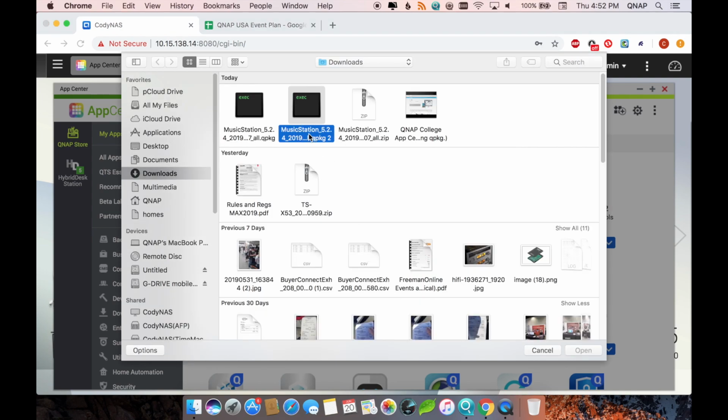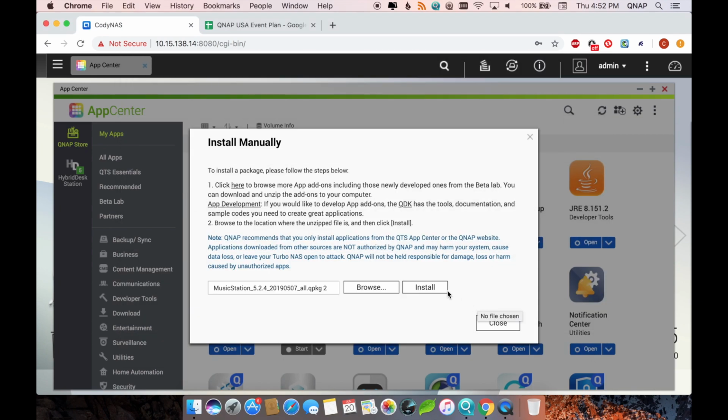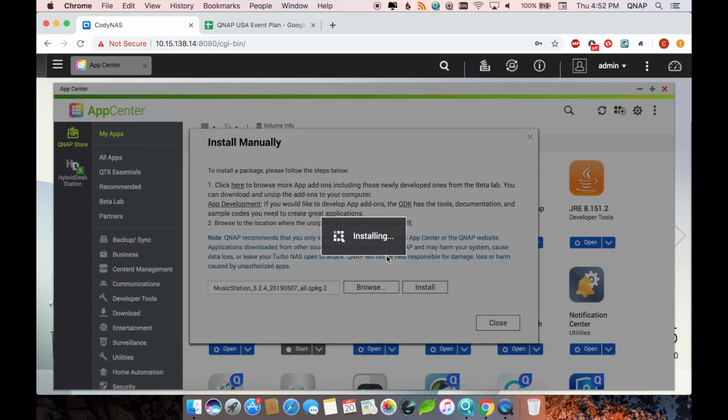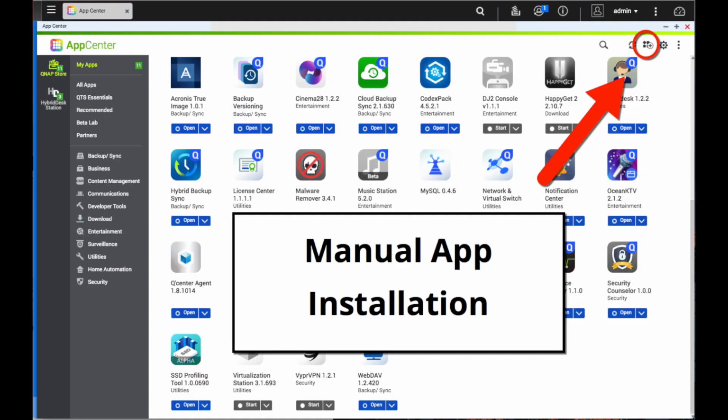And once you find the file, just open the file and click Install. Click OK. This will install the app on your NAS.